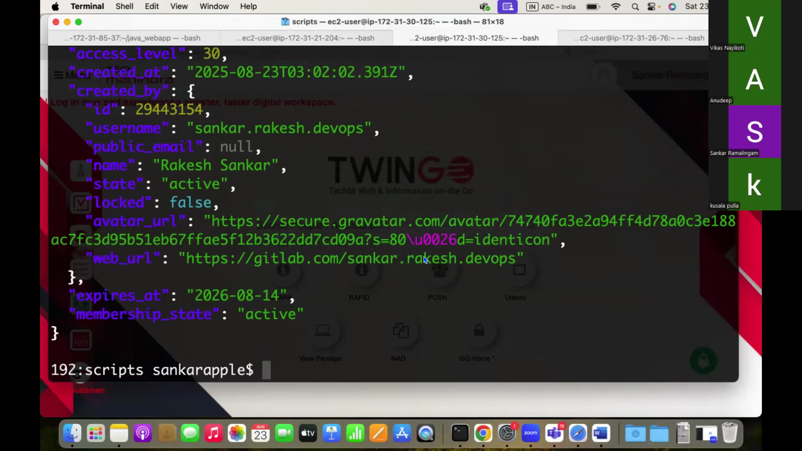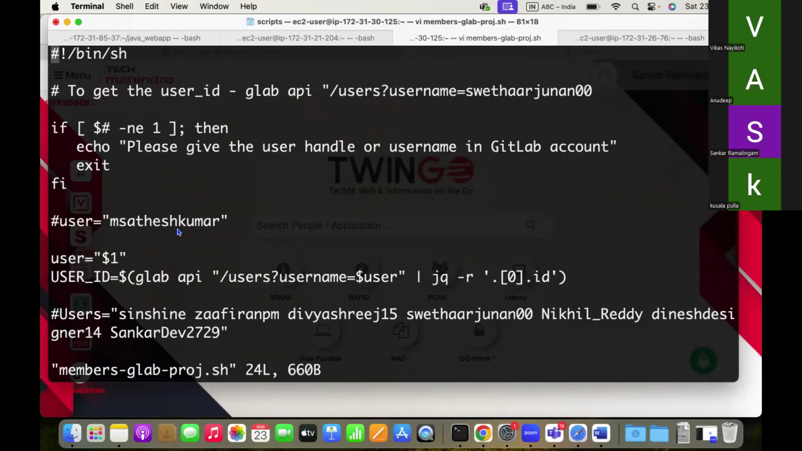I'll explain what the script does once again. For the user name that I give in the prompt, it gets a user ID, the unique user ID for the particular user, using a GitLab API call to /users with this particular username. It gets an ID using jq.